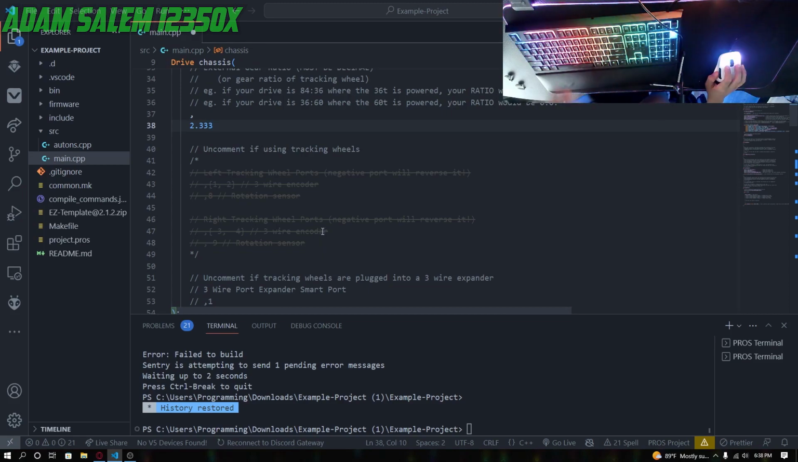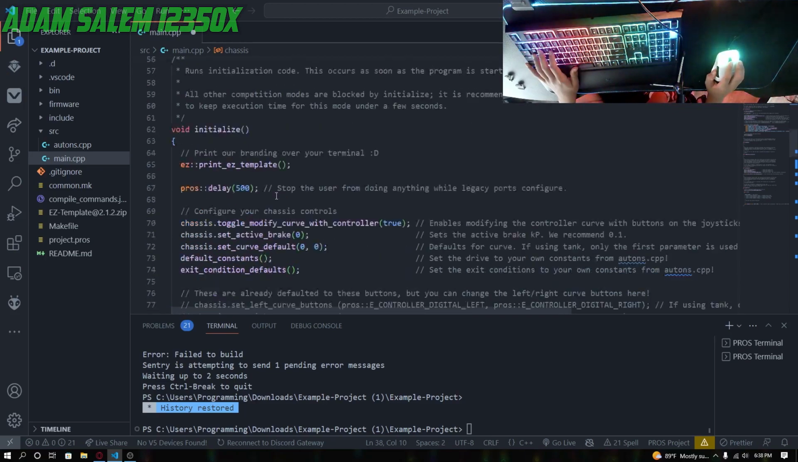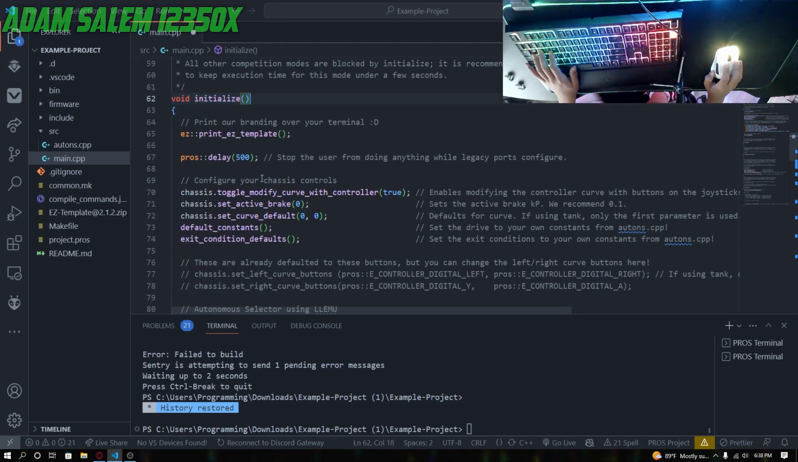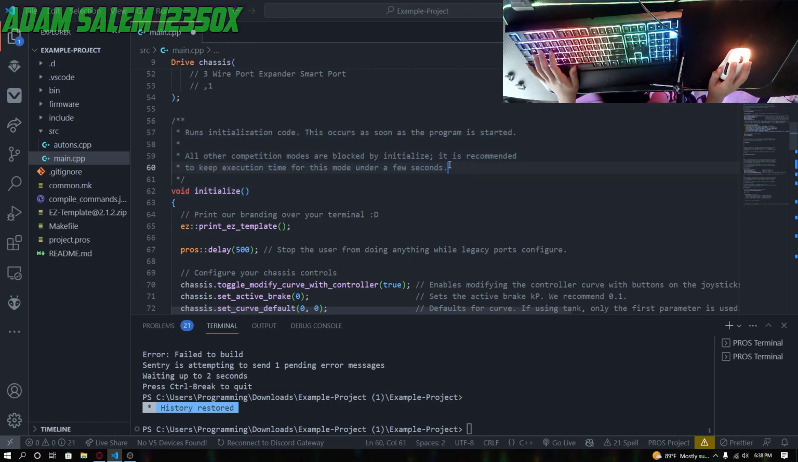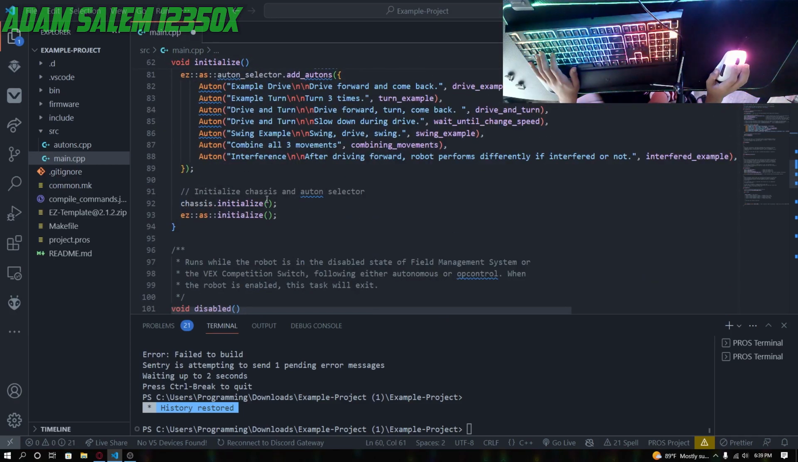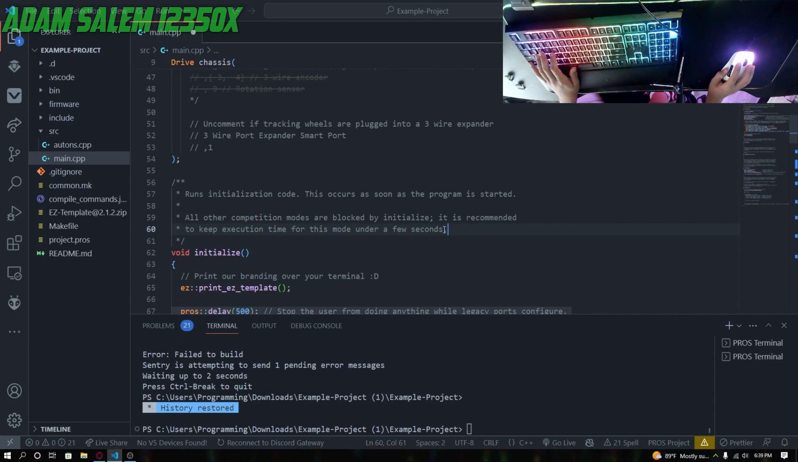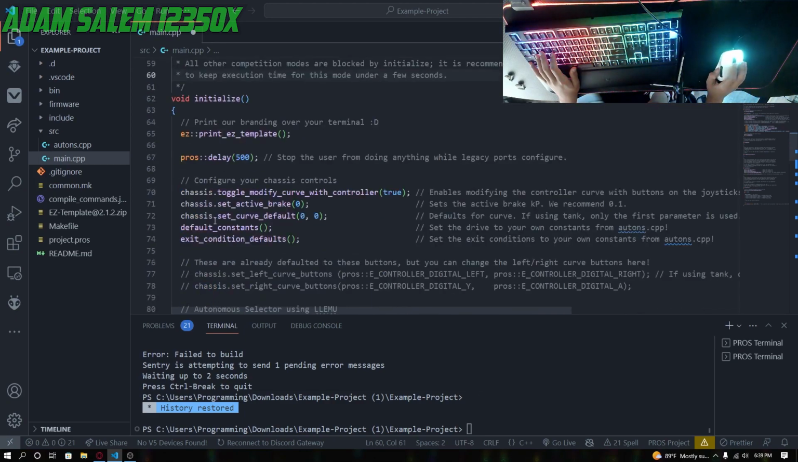If you're using tracking wheels to do odometry, then you're going to want to uncomment this. This is the initialize function. It does say here that it's important that this is limited to a few seconds of execution, because if you start your program and then immediately go into your competition autonomous or whatever, it's going to delay execution until this initialize is done. So you don't want it to last that long, because then it could interrupt your other autonomous functions.